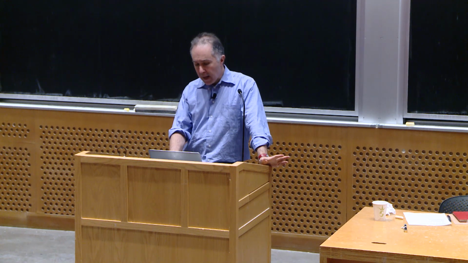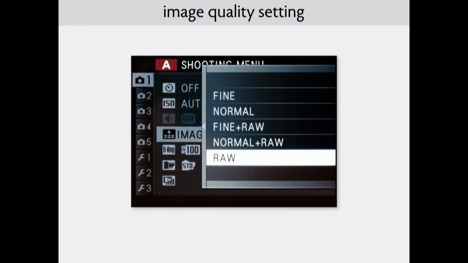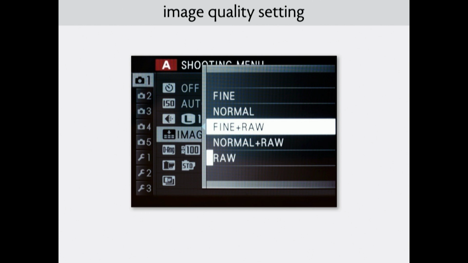There is a menu that allows you to choose what's called the image quality, okay? And all this does is determine whether or not you're going to record in RAW format, meaning all the sensor data, or in JPEG format, or both. So RAW means just RAW, of course, and like fine plus RAW means a fine quality JPEG in combination with the RAW. You store two files, okay? So I can change that, for example, to fine plus RAW.